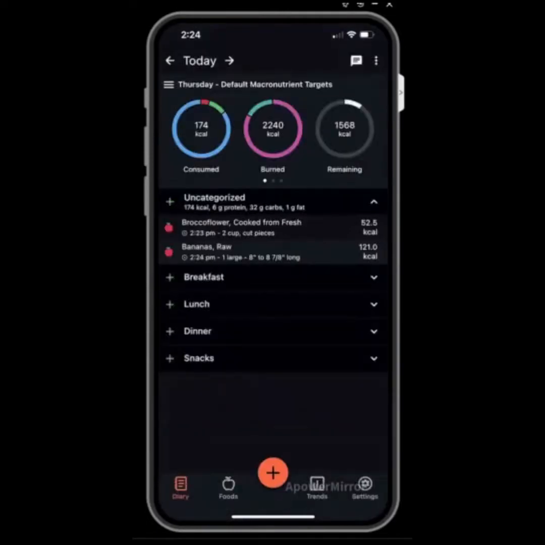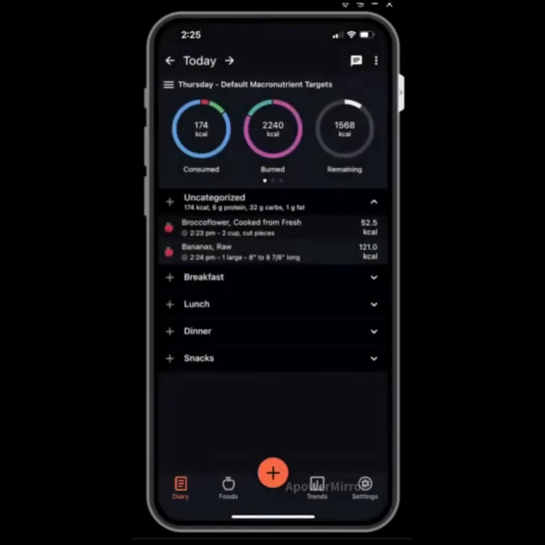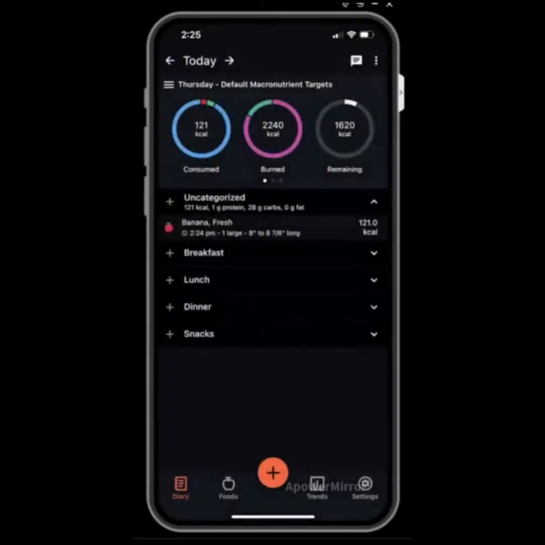Whenever you log a food, it'll show up in your diary list here below. A couple things you can do to make this easy. One thing is that you can edit items once you've added them. So if you slide right, you'll see 3 dots you can click on, and from here you can copy this item and paste it into another day. You could show the nutrition summary for it, or you can just delete that item out of the list if you want to. The other thing you can do is if you scroll to the left, you can click on the delete symbol and delete it from there.